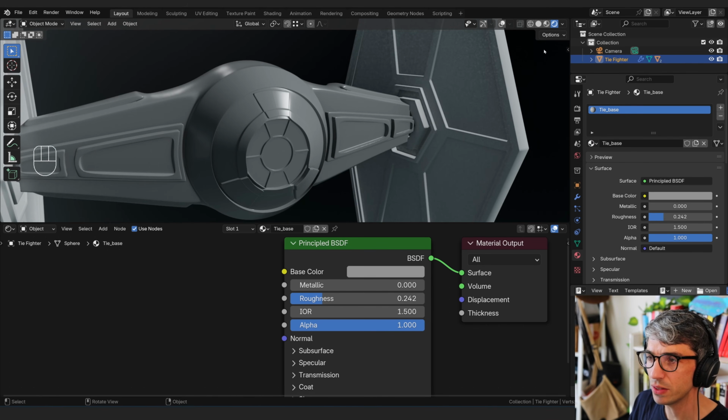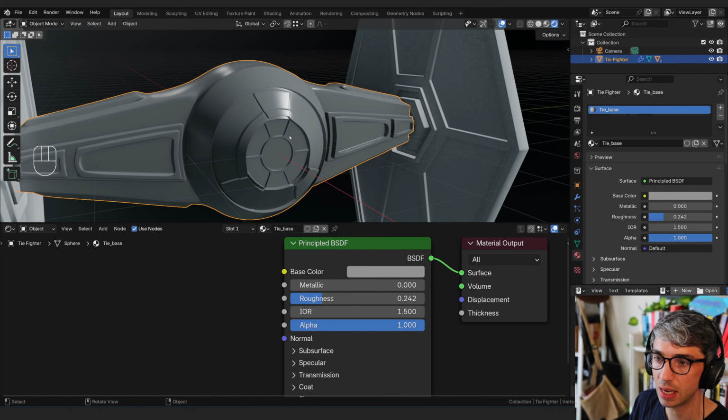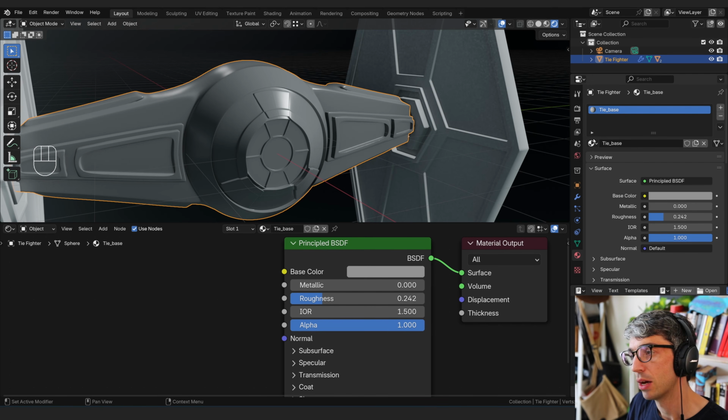But now this is all one piece of mesh, right? But we've got these windows. We want a different material on those windows. We want a really reflective glass material. So how would we do that if we only have one material per object? Well, what you can do is actually have multiple materials on an object, and you can assign materials to specific faces. So let's do that.